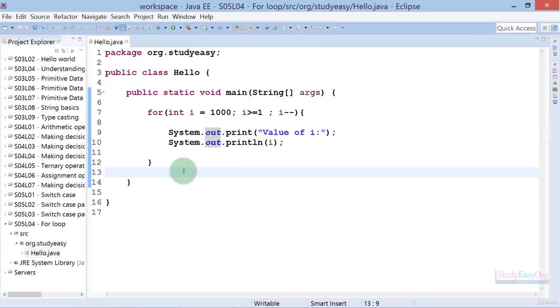Now moving forward, let me also show you how to generate an infinite loop using a for statement. Now what is an infinite loop? An infinite loop is a loop where the condition is always true and the loop will go on and on and on, which is a nightmare for a programmer. But sometimes even an infinite loop could be useful for a programmer if the logic asks for it.